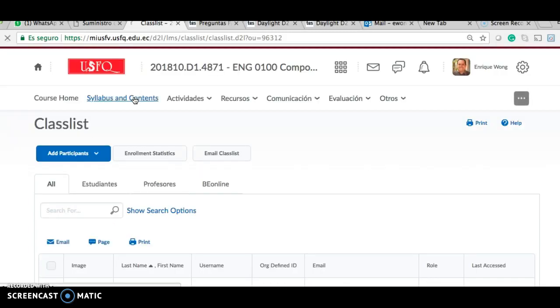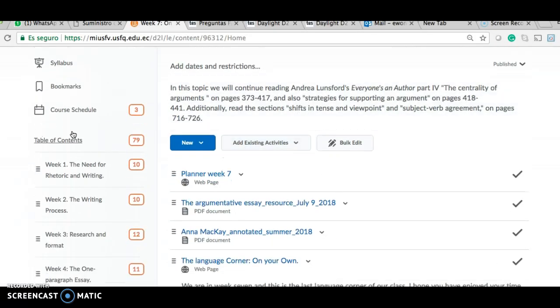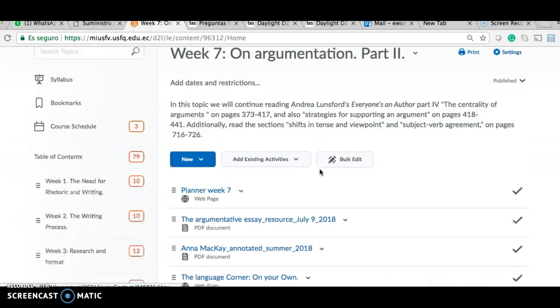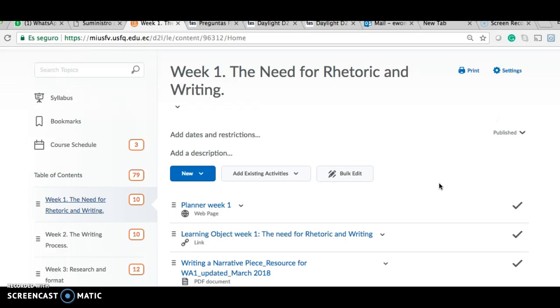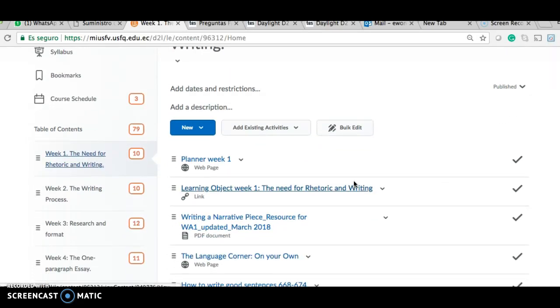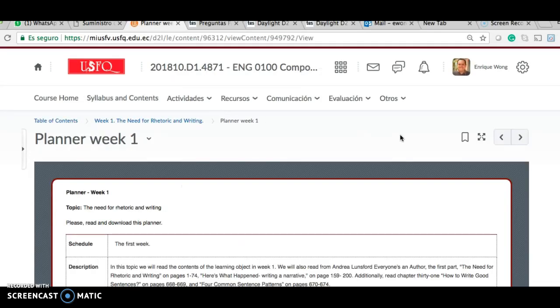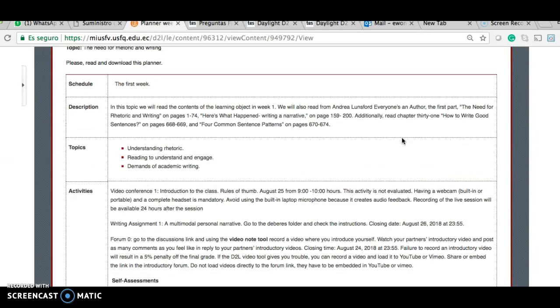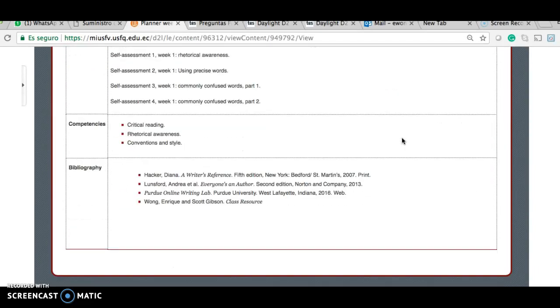But coming back here to the syllabus and content section, the first thing that you do in the week is you open the week, and this is week number 1, and the first thing that opens the week is the planner. In the planner, I'm inviting you to download the planner. You have the contents, the descriptions, the activities, and also the deadlines for the activities.